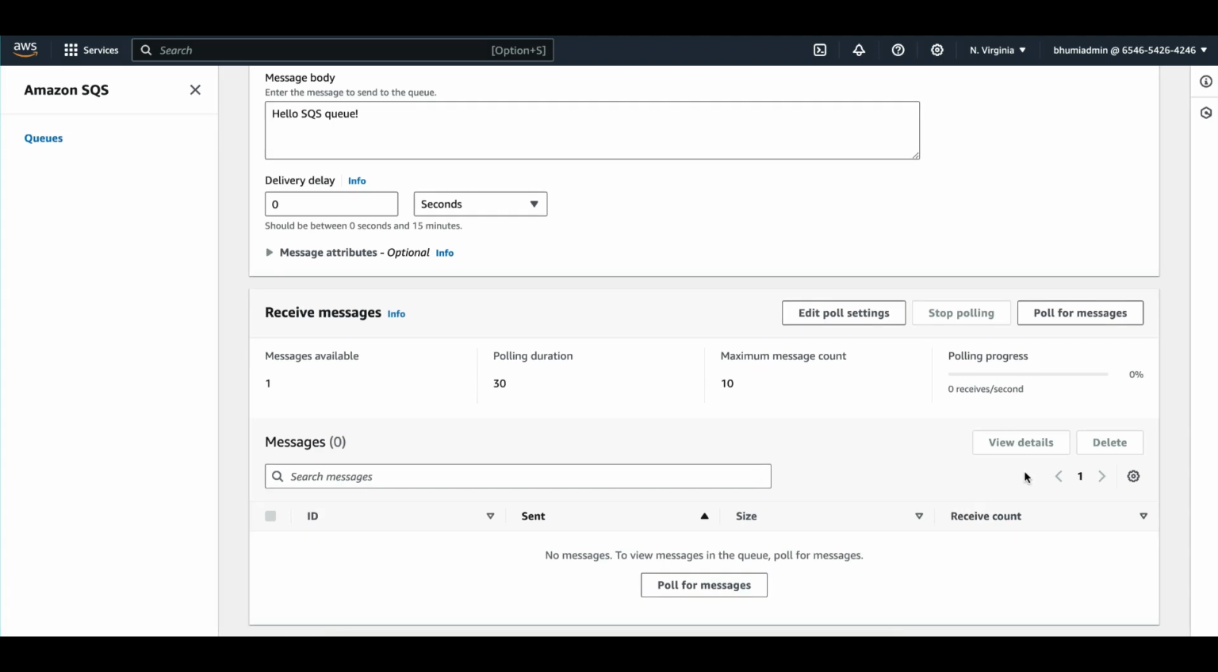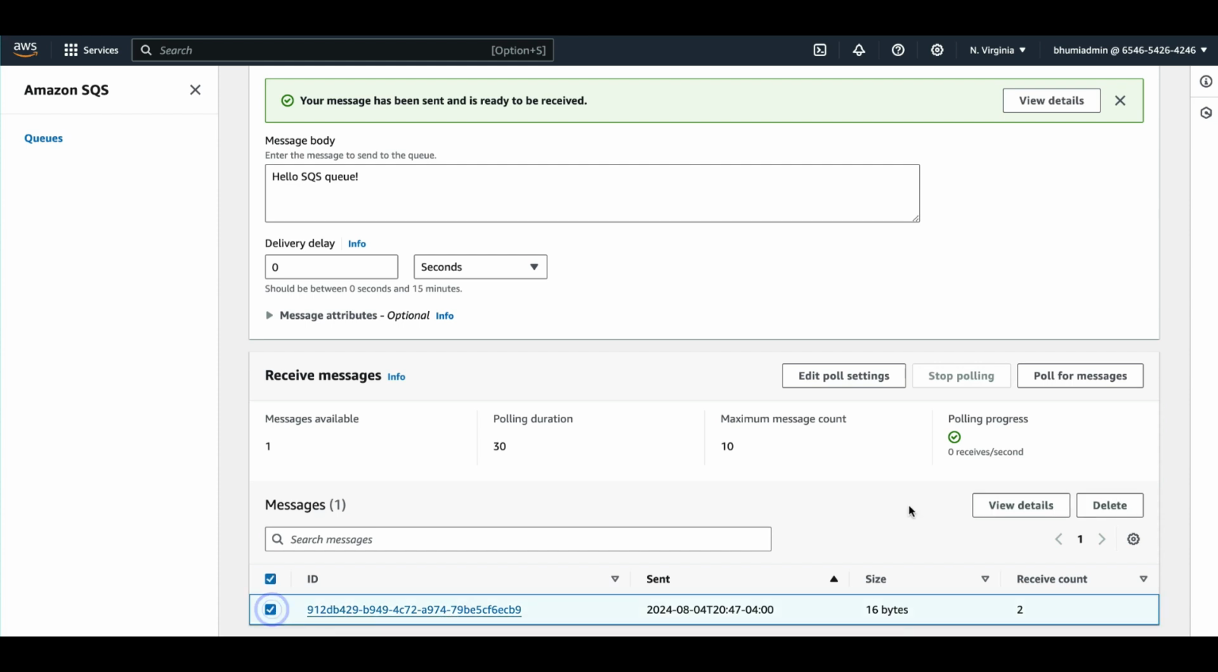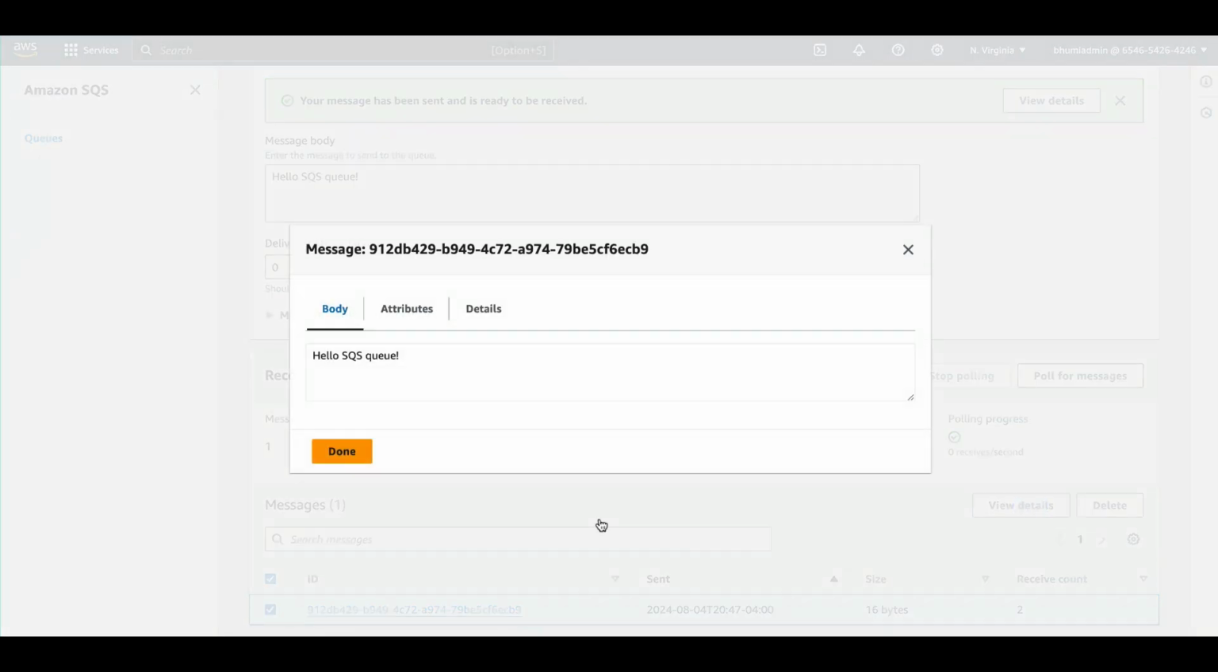To do this, click the Poll for Messages button located at the top right corner of the Receive Messages section. As the polling progresses, the list of messages will update to show 1 and a message will appear in the list. To view the details of the message, either click on the message ID or select the message and click the View Details button. A pop-up window will display the message details.